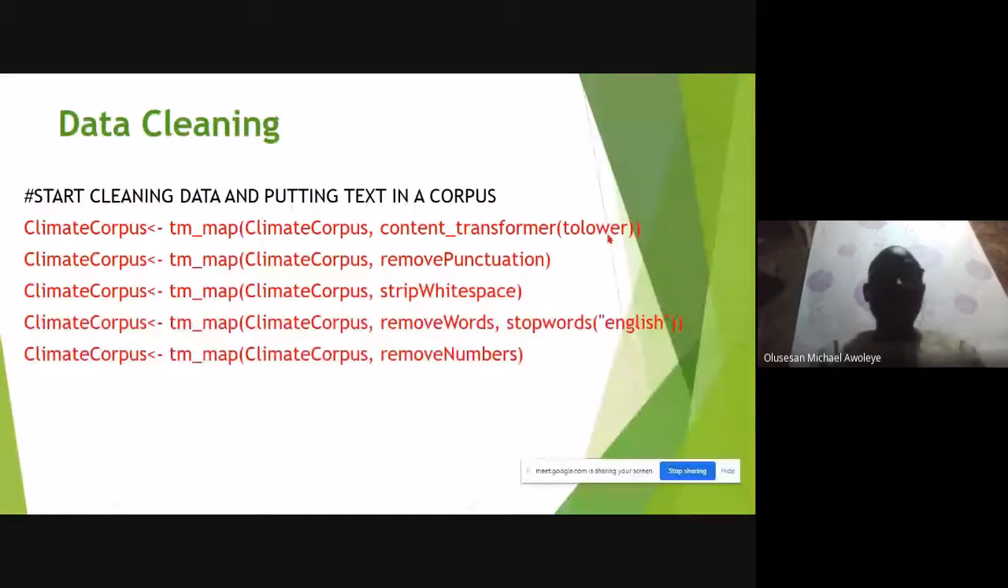So the next thing is you want to remove the punctuations. What are punctuations? Comma, full stop, semicolon and all of that, you don't need them. As you do that, you also put the update of that file within the climate corpus as well, so that it continues to update, because at the end of the day, what we need is this climate corpus that we want to do something on finally.